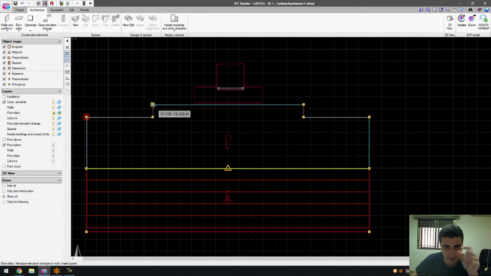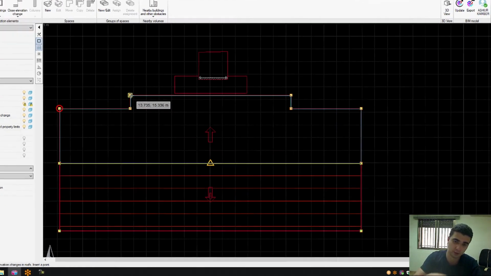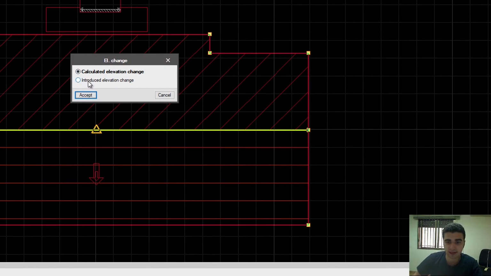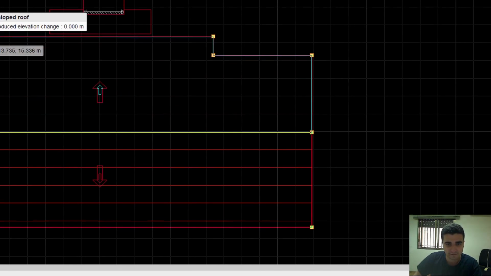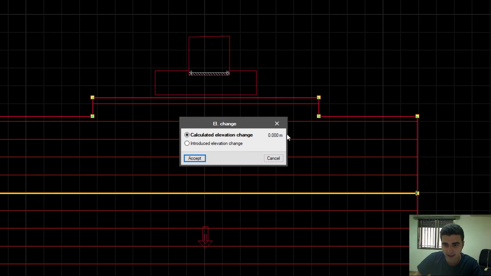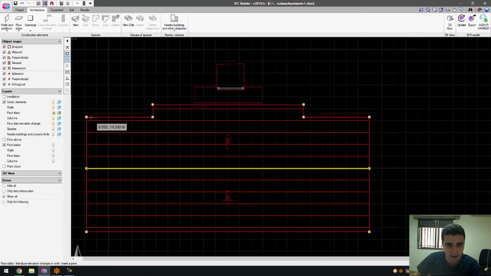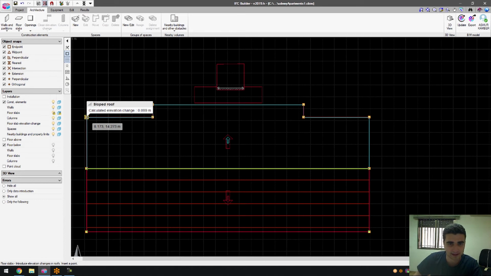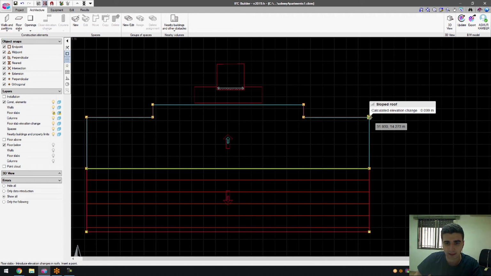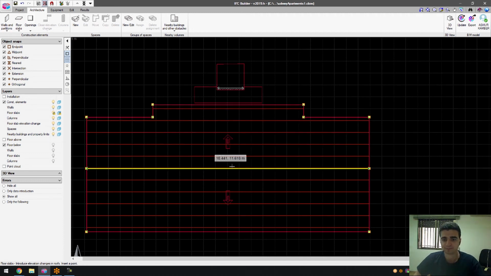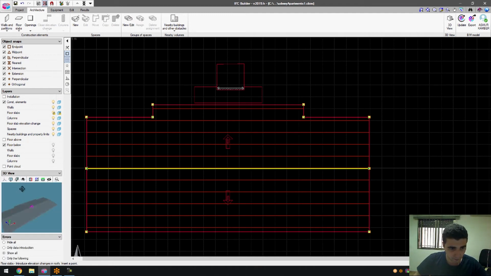So how to do that? We go to the bottommost points. So that's this point, and I'm going to introduce the elevation change of 0. Now, as you can see, I've introduced the changes. If that's 0, this one must be 0. As you can see, it's been calculated. And here, you can see that it's also been calculated, and it's 0.099 meters, and that'll be across the level. So that's it, guys. We can see that we've created another point there, and you can see that the roof has been amended.